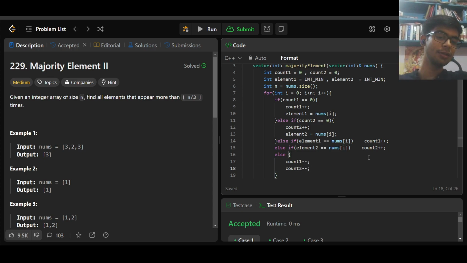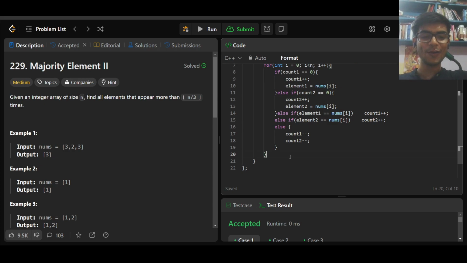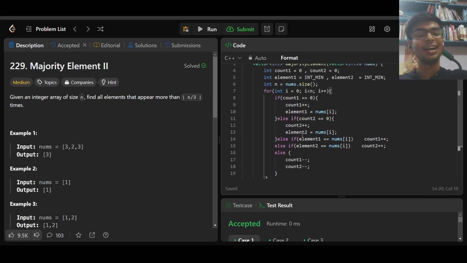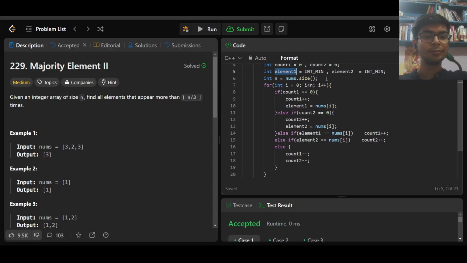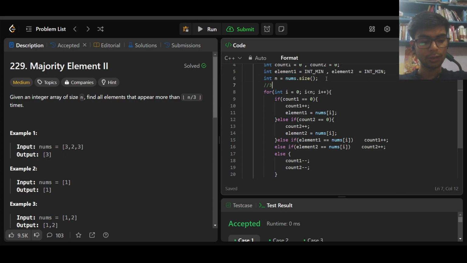The reason I have written so much code without explaining anything is because I have already mentioned it: please go through Majority Element 1, question number 169. I have explained why we are using two variables, count and element. Now this question is the upgradation of that. Here we have used count 1 and count 2, element 1 and element 2 respectively. Count 1 is the frequency of element 1 and count 2 is the frequency of element 2. Let us try to dry run it using this particular example, 3 2 3.